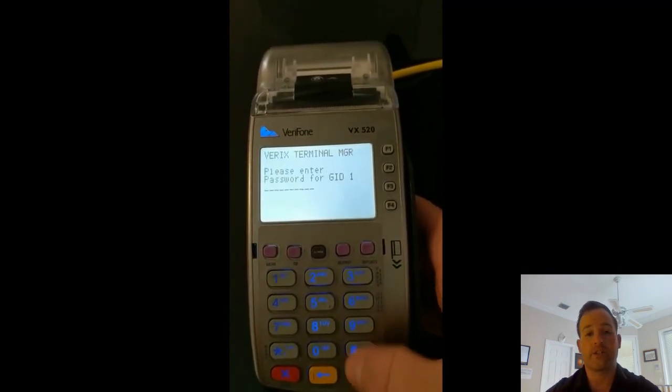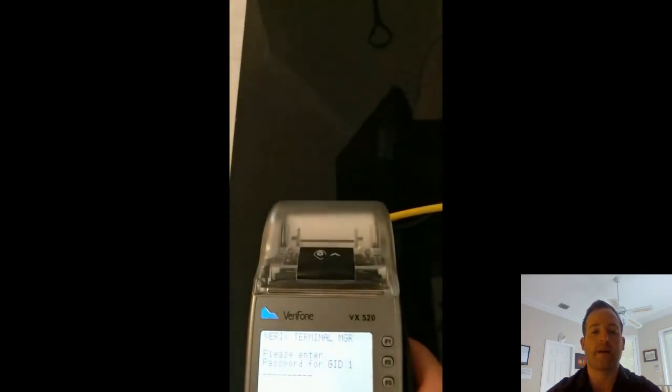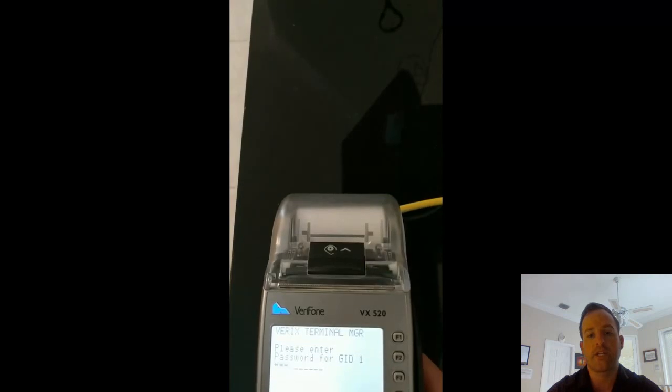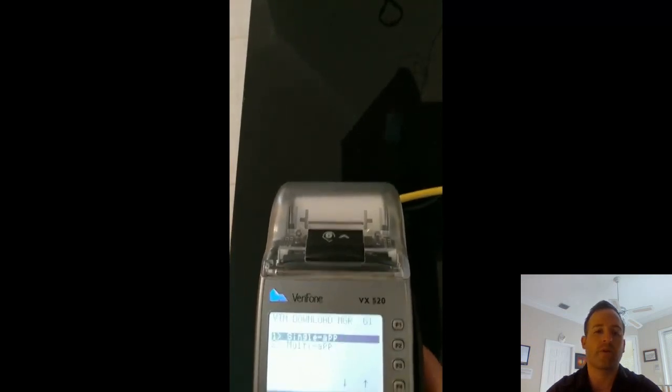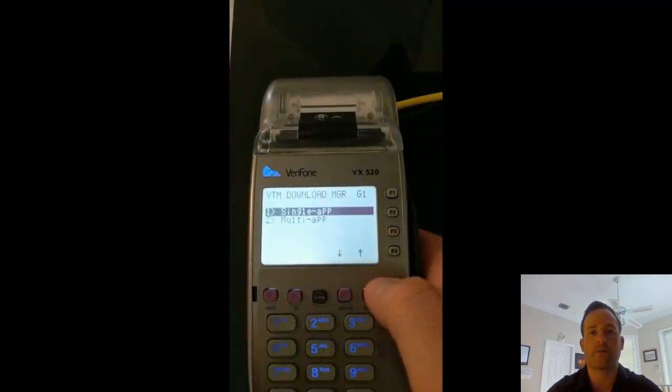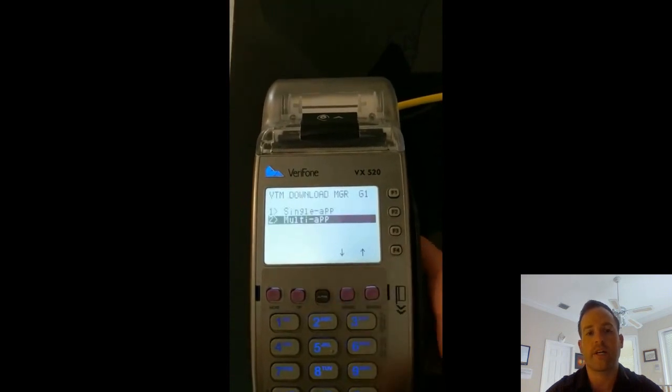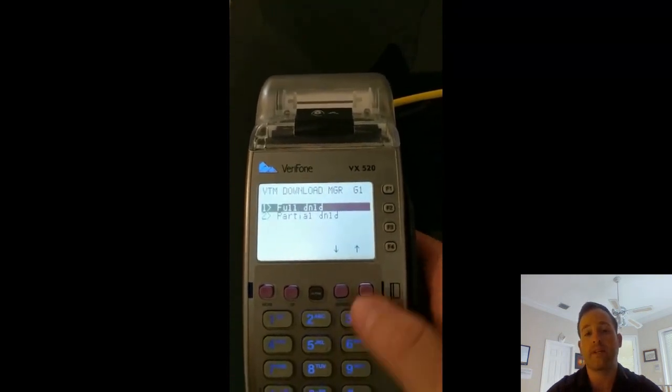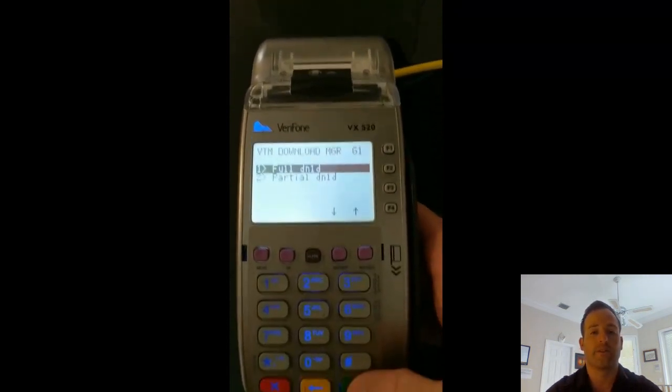Group ID 1, enter. Again, you're going to put that same exact password in here. Now, some processing companies have secretive passwords. We don't do that. This is a general Verifone password. So if you know what that is, that's the password we use. You want to choose multi-app and then full download.